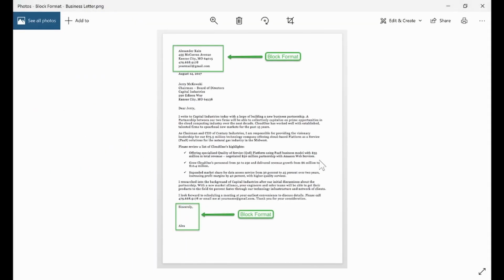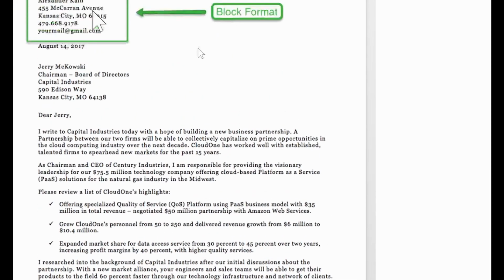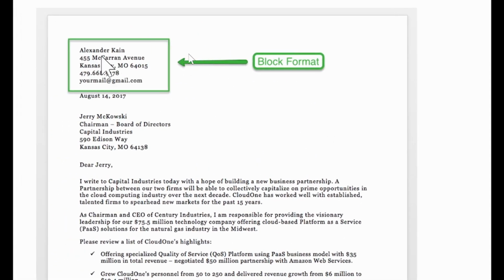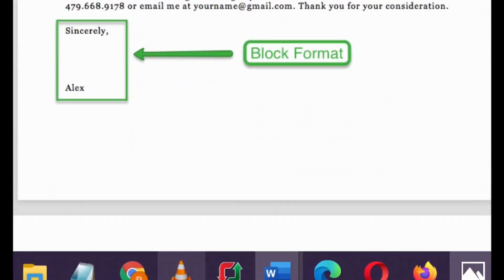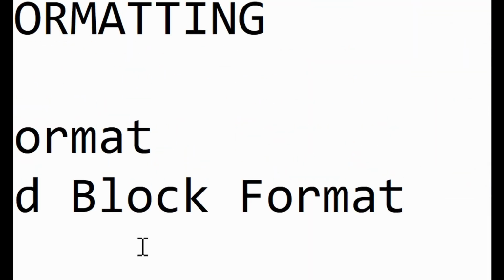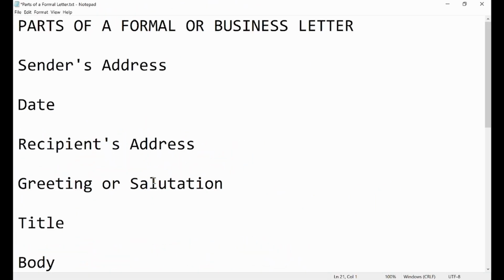Over here we have what we call the block format, and you see how it is laid out. If you are using the block format, what is this? Is this the recipient's address or the sender's address? This is the sender's address, right? So most formal letters will have two addresses. One is for the sender, one is for the recipient. Which one comes first? The sender. If you check the parts of our letters, it is also arranged in the order that they should appear. So the first thing that should show is what?